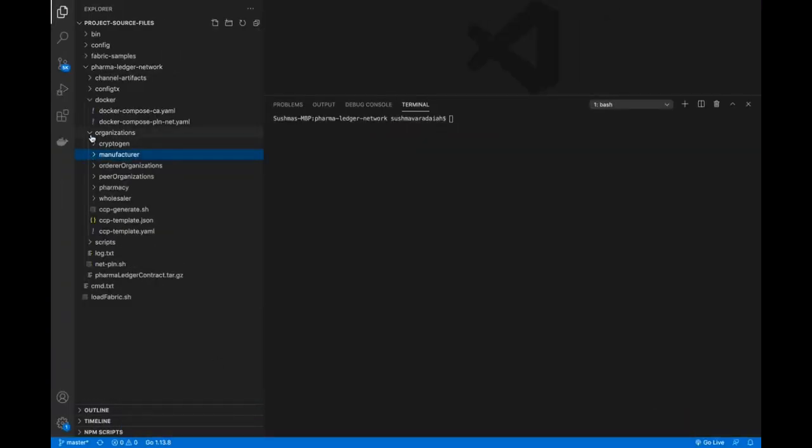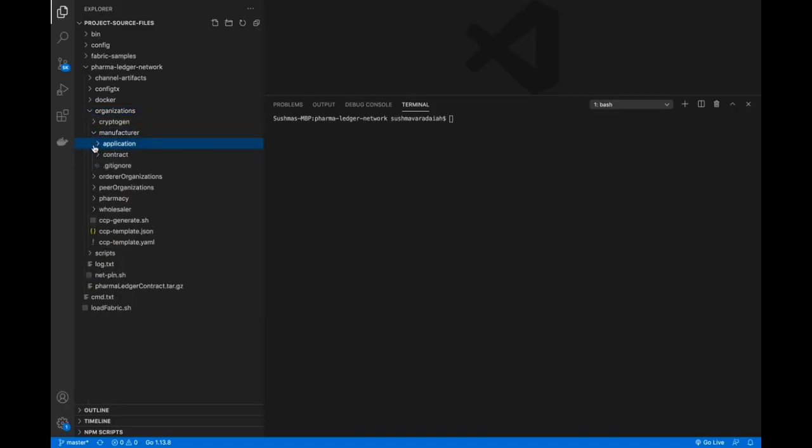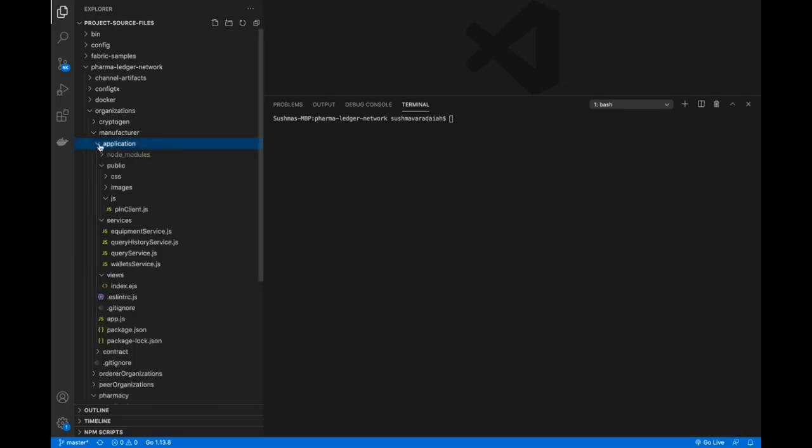As you can see, inside the organization section, you have three major folders. One is manufacturer, I'm going to close all this. So one is manufacturer, pharmacy, and wholesaler. Inside each of these, you have one special folder, which is application. So application is where the application code resides.